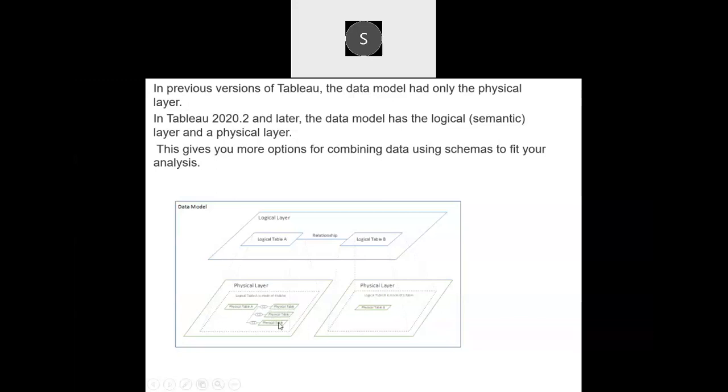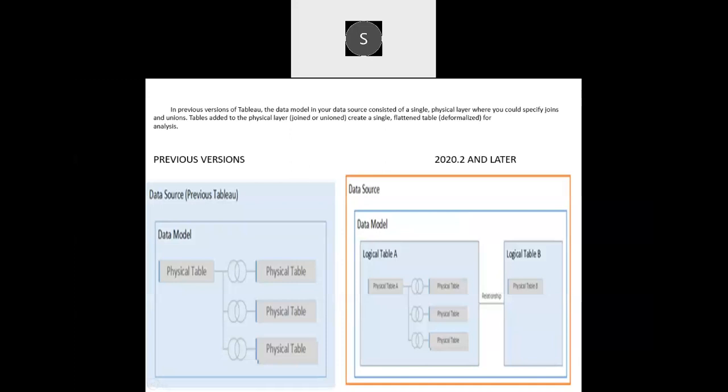You can choose whichever types of joins you want and create a data model at the physical layer level. Physical table B has only one table. A logical table can have only one table, but logical table A has a star schema kind of data model. Finally, you can relate logical tables A and B, each with its own physical joins. These two physical layers are individual, and on top of them we relate logical table A to logical table B. In the previous version, the data model would be physical tables 1, 2, 3, 4 joined in the same data source.